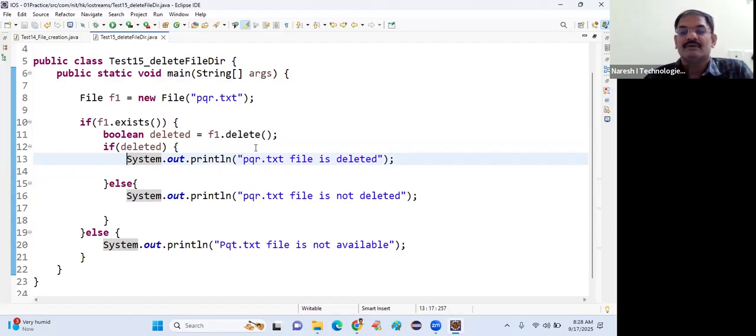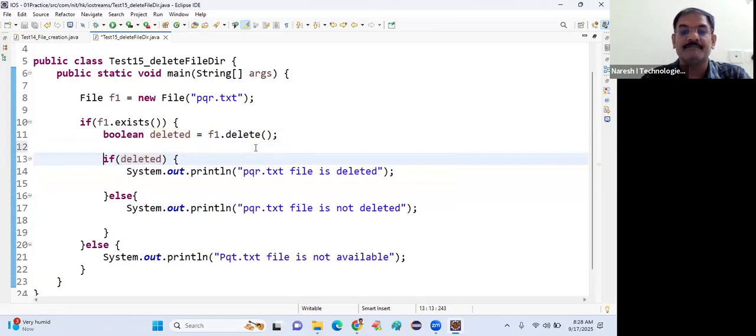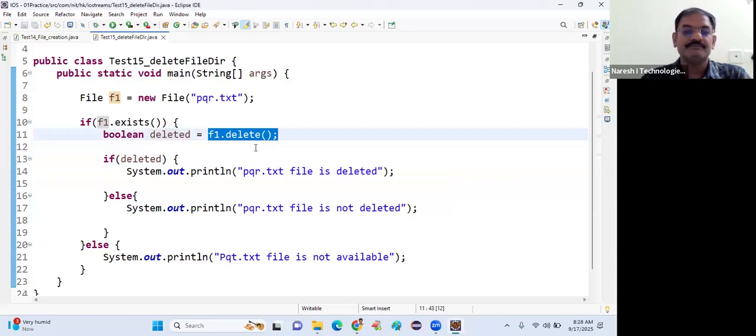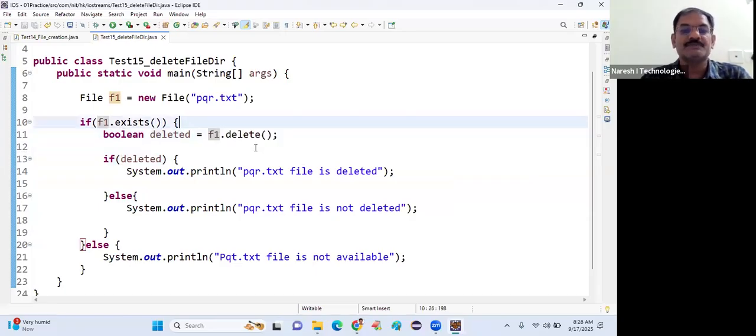Remember? Try again. You will get an error: this file is already in use, try again. So the delete method can delete only if the file is not being used by any other program. Okay, hope you all understand this file deleting.